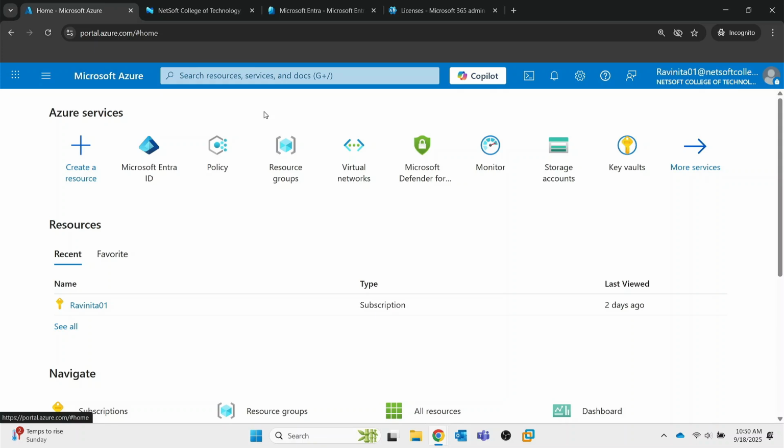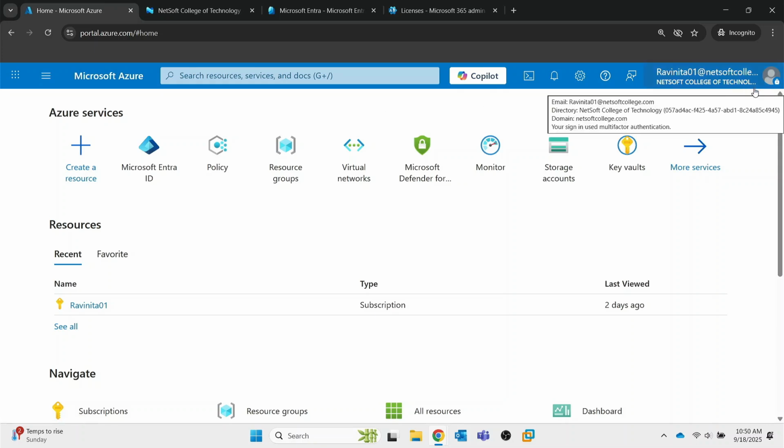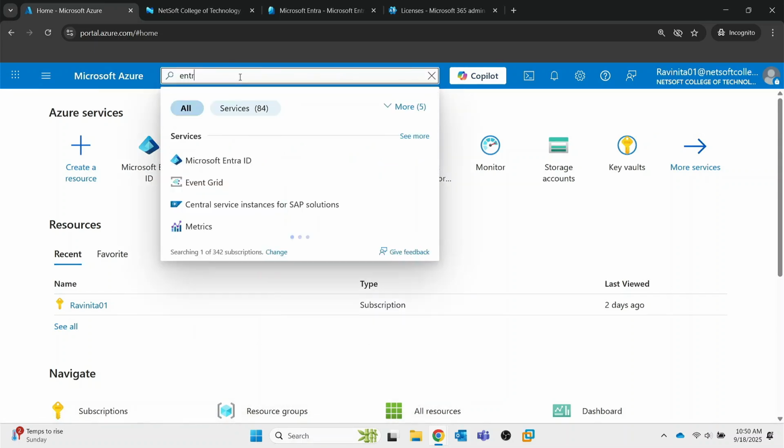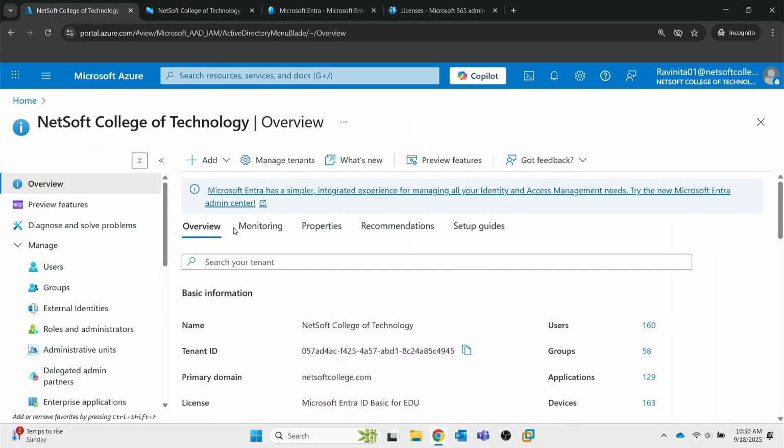Well, if you are in Azure portal, then you will search for Microsoft Entra ID. You just simply type Entra ID. Now, to create users or groups, you don't need Azure subscription. Yes, you need subscription when you want to create resources on Azure. Let's say you want to deploy a virtual machine or a database or some other resource. Then you need a subscription because you need to pay for it.